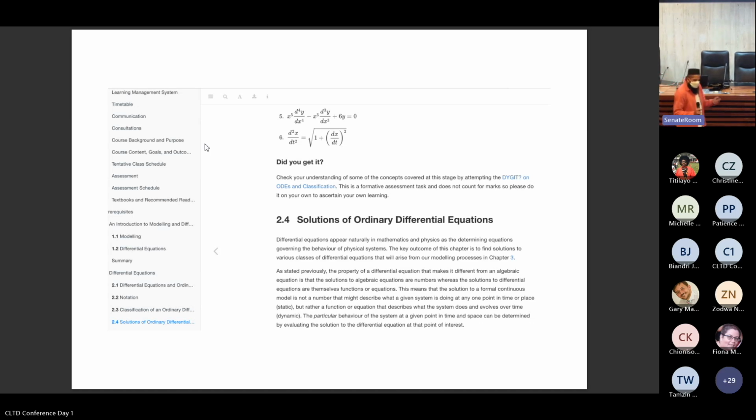The other thing I've tried to do in my course, going back to the student panel discussion, is that students are very well versed in even the educational terms that we think they may not know. So I've tried to be very open with them. In my notes I say, this is a formative task. It does not count for marks, but please do it on your own to ascertain your own learning. So I try to be open about what the task is. Let's name it. We don't need to be scared of the name, and let's talk about what it actually means.